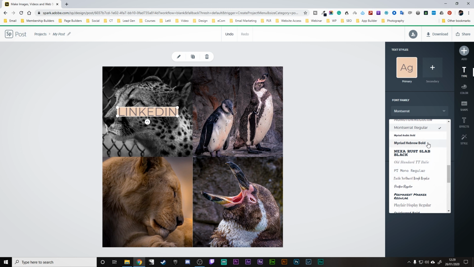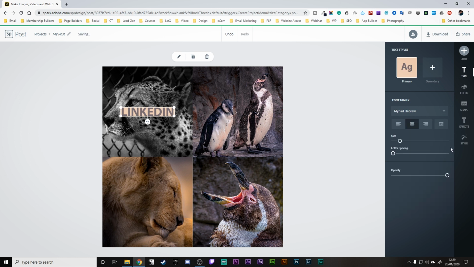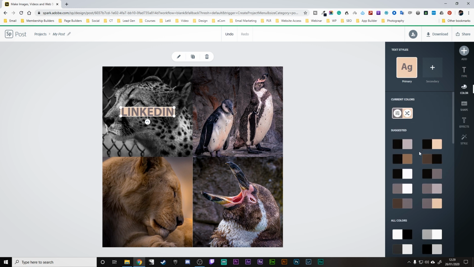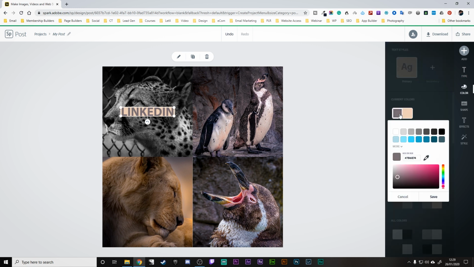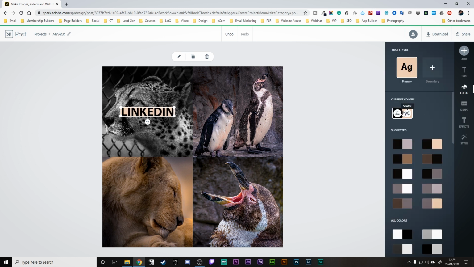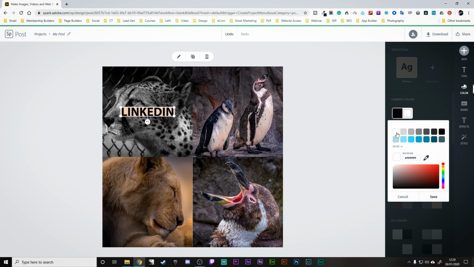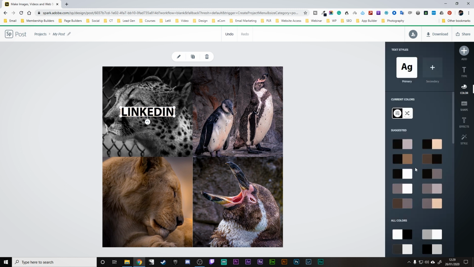We're going to change the font here to this Myriad Hebrew bold. We're going to change the colors, and you've got some colors down here, so we'll change the color here by clicking on that. We want that to be black, and we're going to have that color as white, and we'll save that.